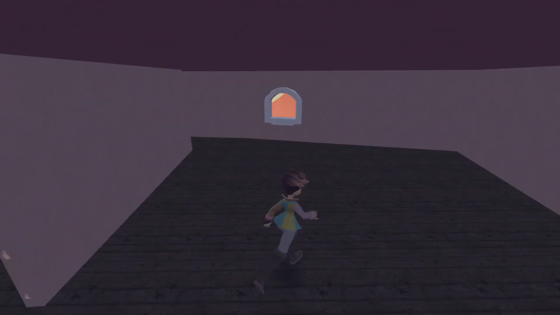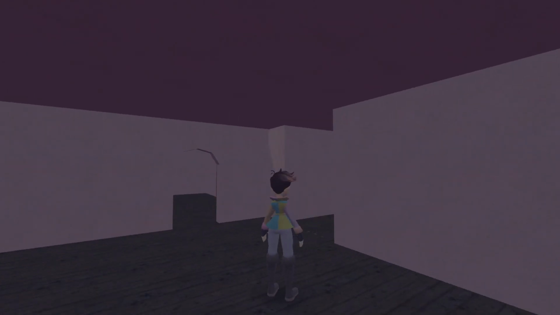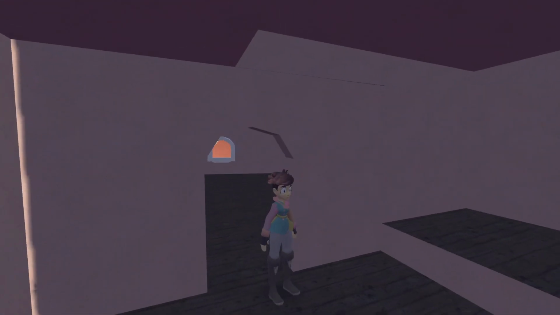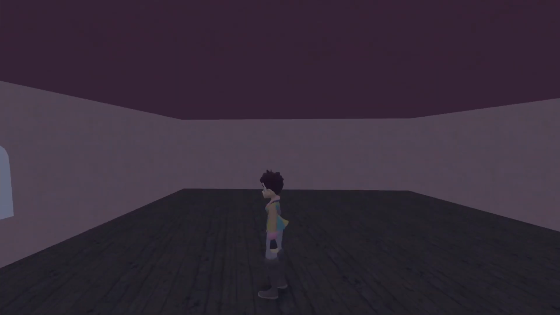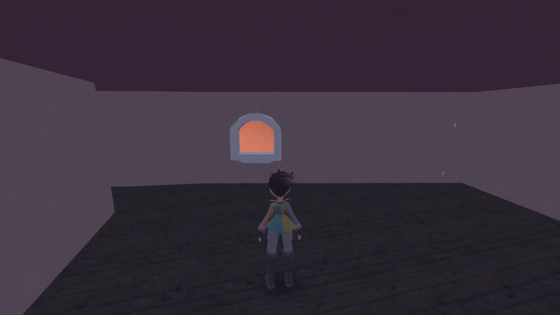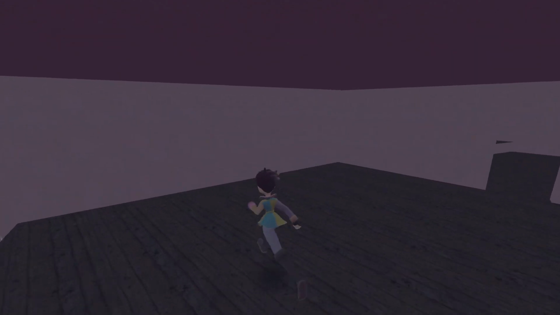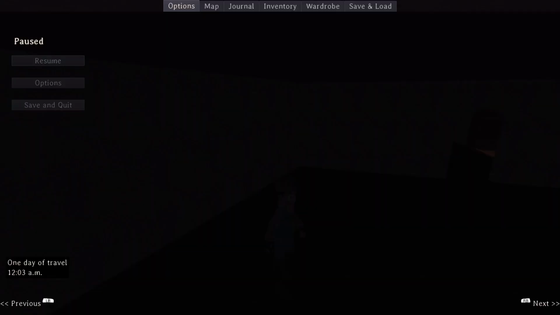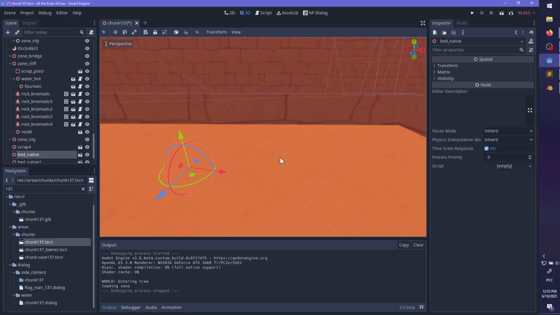Let's see. Yeah, I guess I could make this like... I'm gonna make this like a hallway or something. And then this will be like a box for something else.